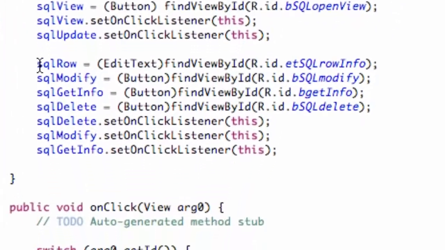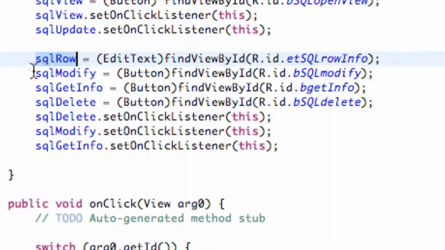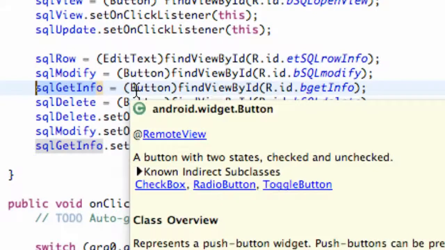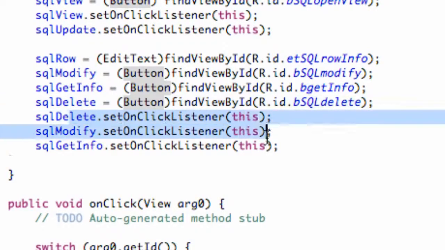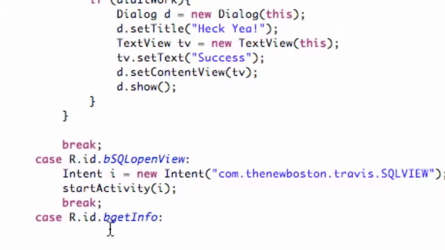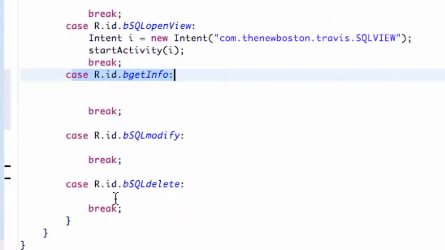My variable names were: SQL row, which is our edit text that is going to give us the row number; SQL modify, which is our button that's going to modify that entry; SQL get information, which is going to return the information from the row that we insert; and SQL delete, which is what I named my delete button. Then I just set all the on-click listeners and set up three new cases within our switch case for our on-click listener. So let's get into it.